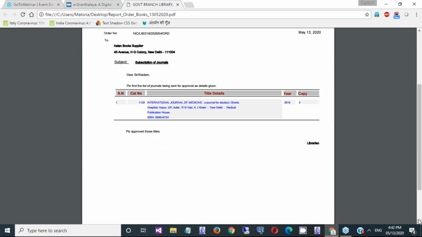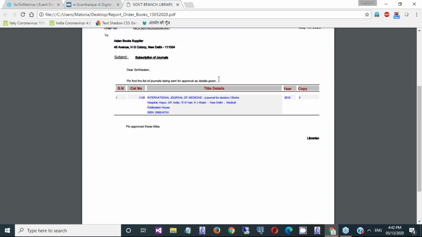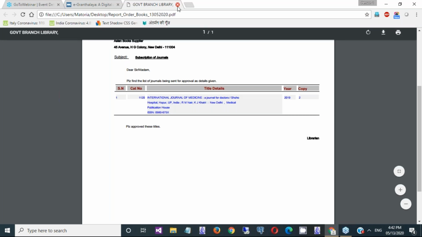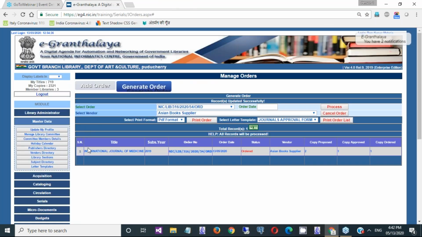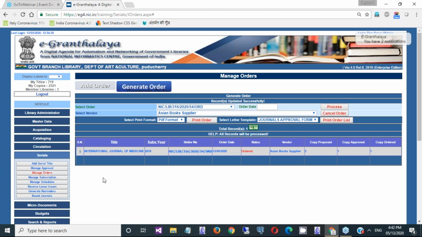Whatever language you want to write in the order form: dear sir, we are placing the order of the following journal titles, details given in the list. Please send us the bills in triplicate, etc. Okay. So after placing the order, when they send you the bill, meanwhile you need to complete the next step, which is manage subscription.